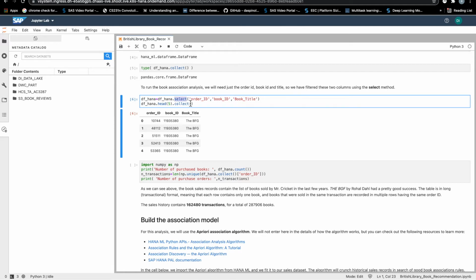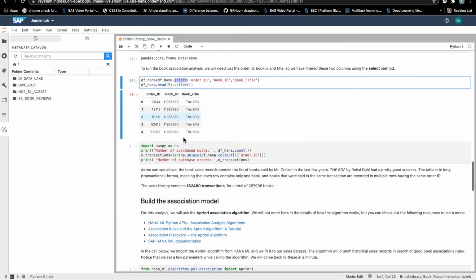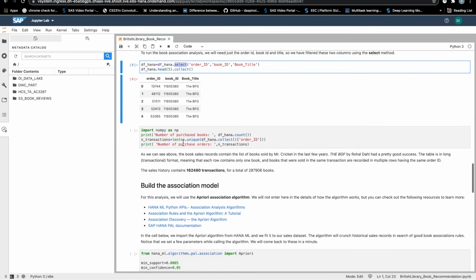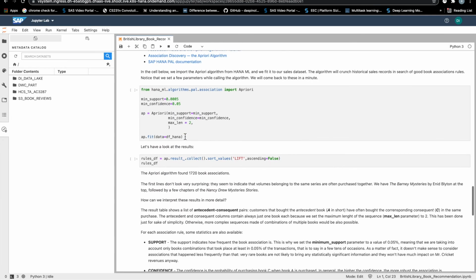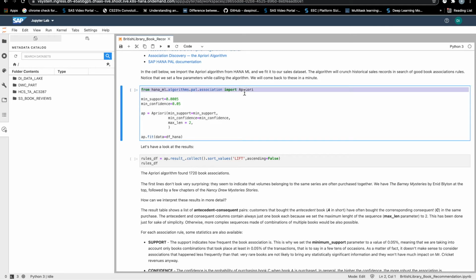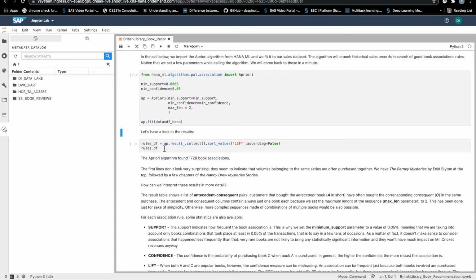We will use one of the algorithms available in HANA ML to crunch the sales order data and do what is called a market basket analysis. That is to say, finding pairs of books that are often purchased together. The algorithm that we use is called Apriori. It is a simple one for association analysis and it is part of the PAL libraries. When we call fit, the algorithm starts to run to find associations. And let's see the results.